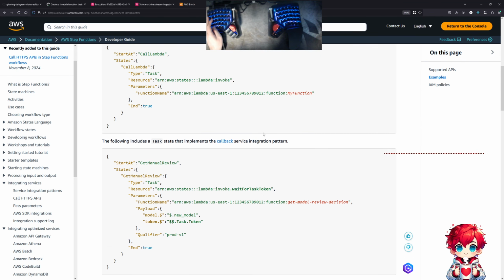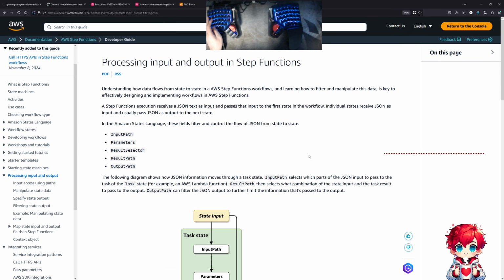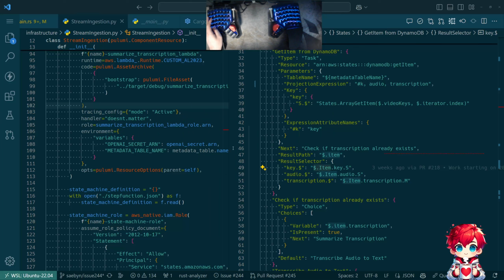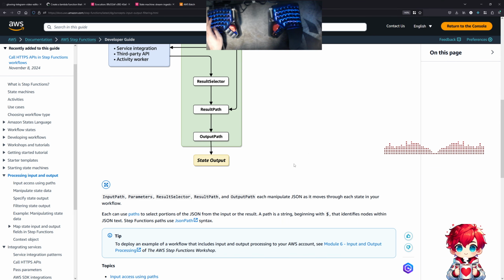Let's see, we want to look at... I saw there was a link here to processing input and output with Step Functions. So we have input path, parameters, result selector, result path, output path. Result selector is the thing we're using right now. Result path is this. Output path is something else.